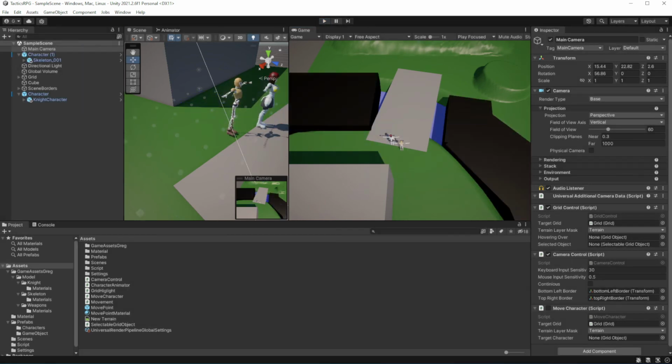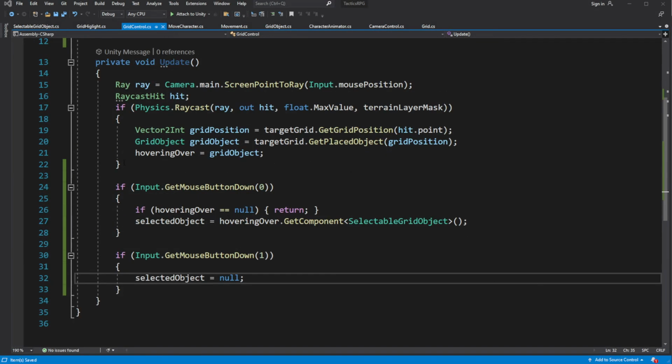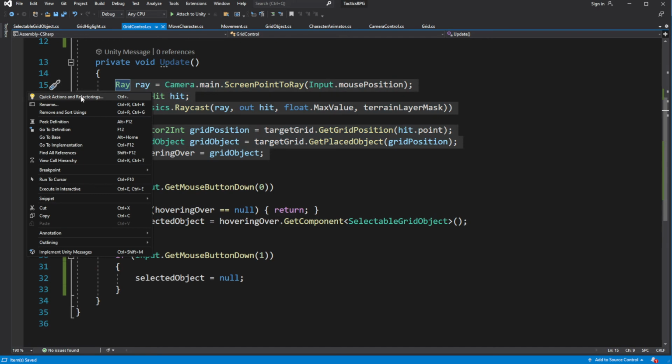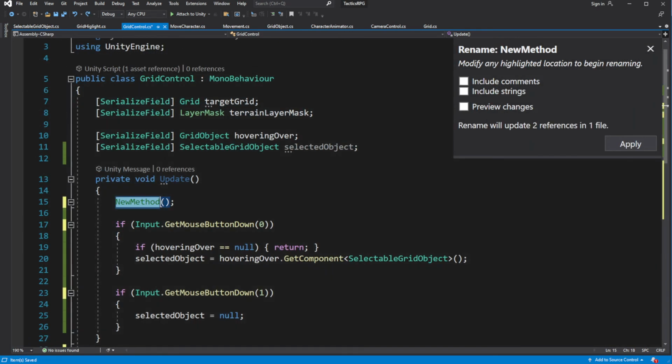Now let's polish our code a little. Let's extract all this code into separate methods with self-descriptive names.